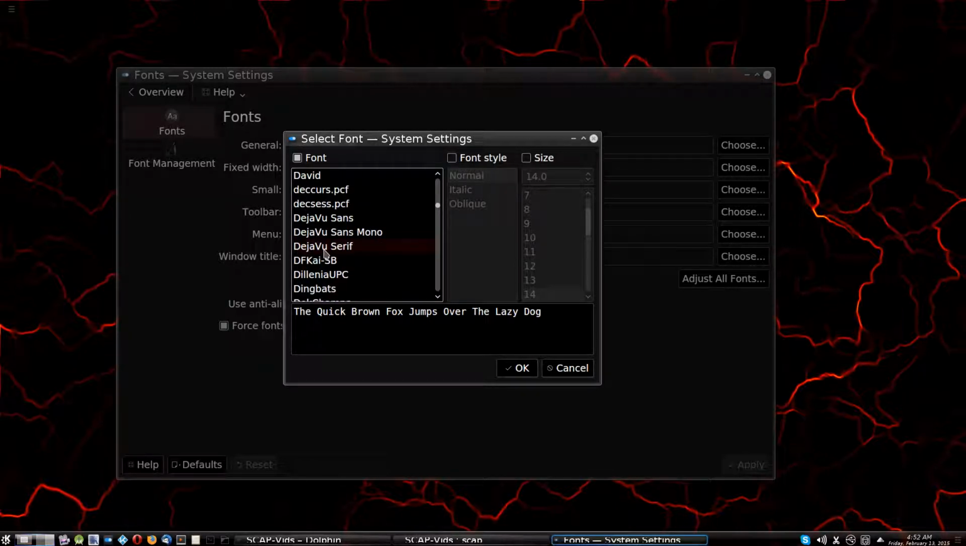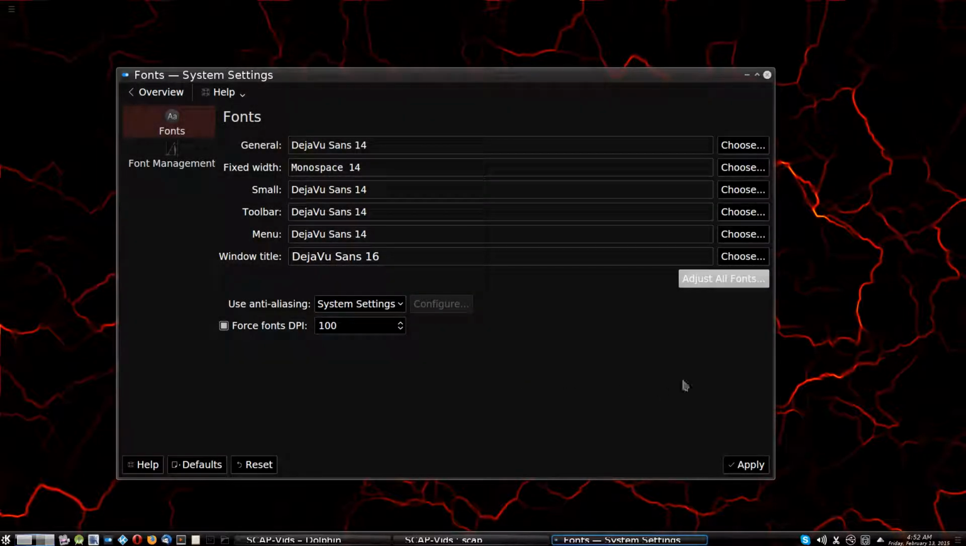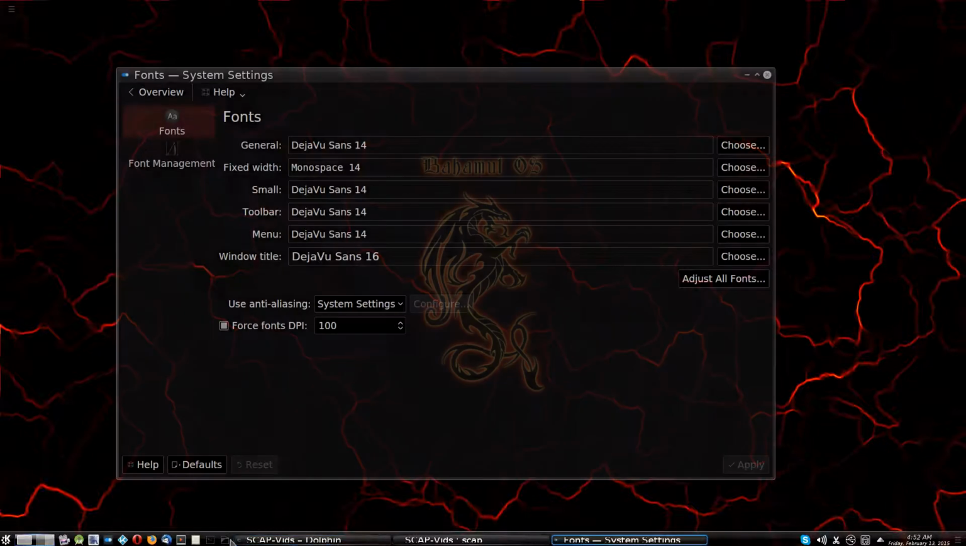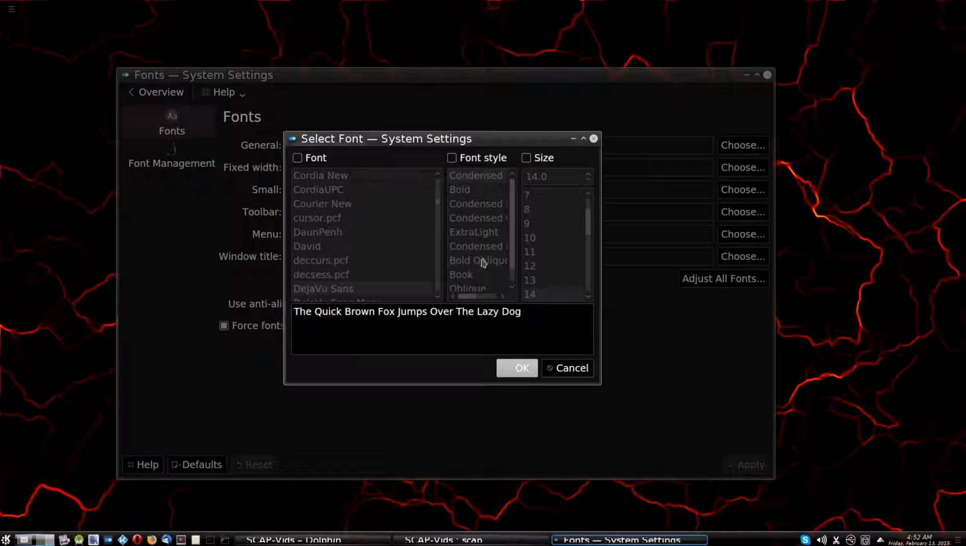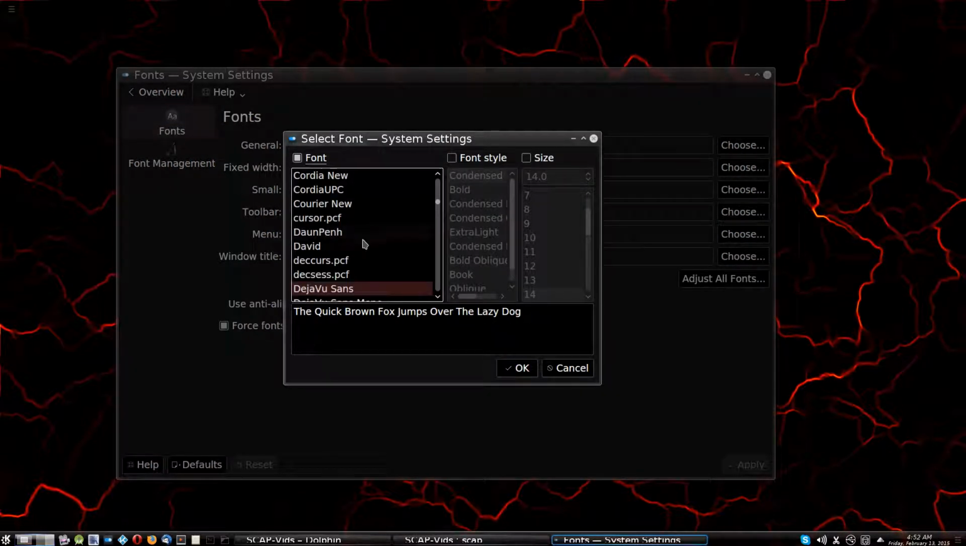I think the last time I ran into this issue, I was using Deja Vu Sans. That may or may not work. I guess we can try it. Let me go ahead and click OK, and you'll see how it changed all my fonts to Deja Vu. I'm going to click Apply. I'm going to go down here, mouse over, and see the blocks are still there. So apparently the issue still resides with Deja Vu. That didn't work.